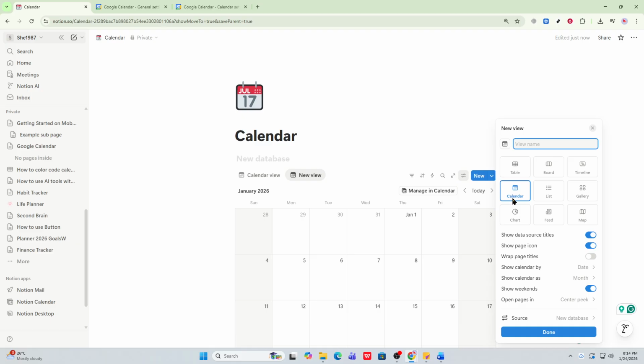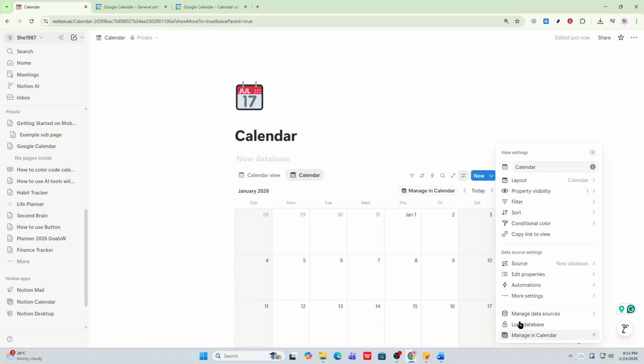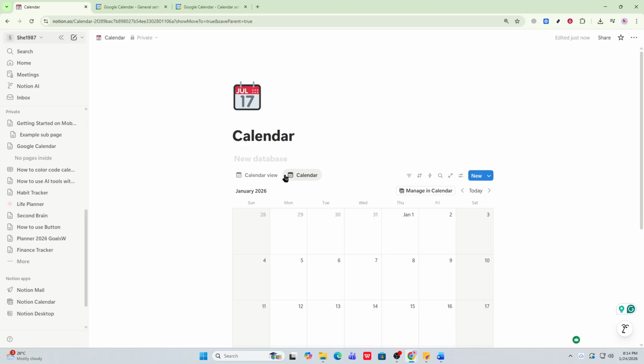If you want alternative ways to manage the same data, create additional views. Click Add a View and choose Table, Board, or Timeline. Each view looks at the same database, so any changes you make in one view will appear in the others.